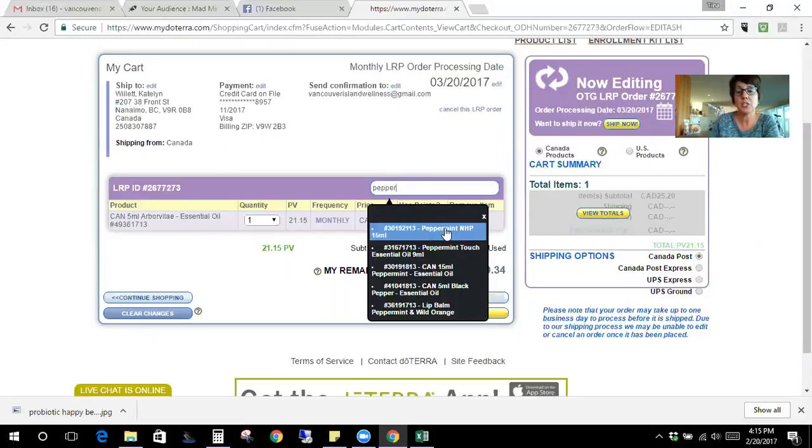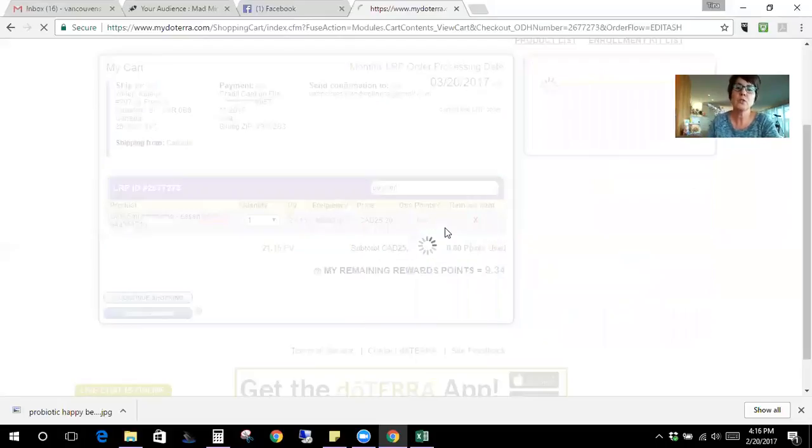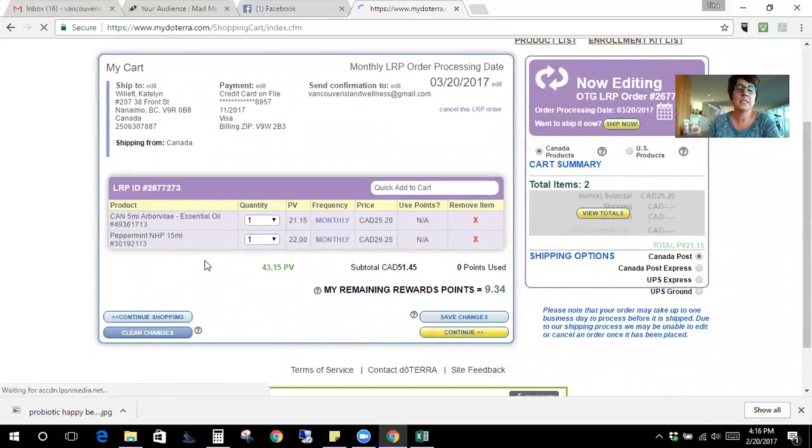NHP, if anybody doesn't know what NHP means: on some of the items from Canada, they'll have peppermint NHP and then peppermint regular. NHP means natural health product. So it is labeled with a natural health product number that the Government of Canada, Health Canada, has authorized. It's deemed a natural health product. So if you click on that, now I have peppermint in my cart.